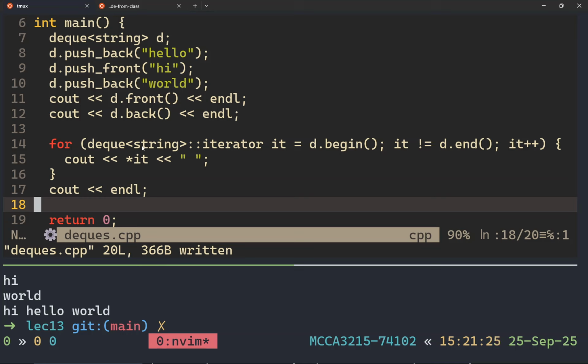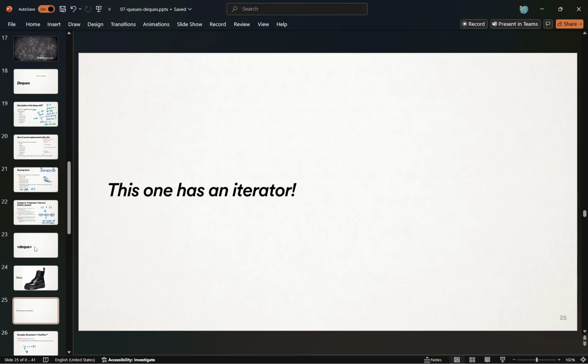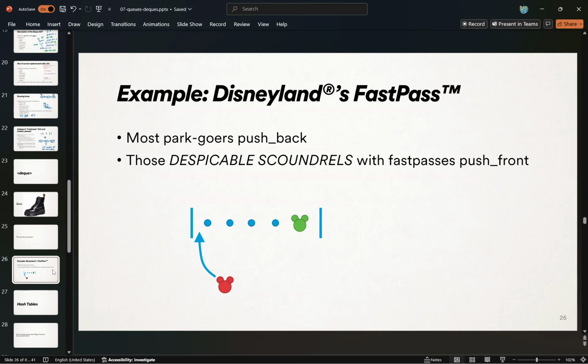Questions about that? Useful. Get access to the front or to the end. And there's an iterator. My silliest example that I could think of, I don't know if this is true anymore. I haven't been to Disneyland in a while, but you guys know Disneyland's fast passes, right? I think they're not like this anymore. It's like a pay-to-win thing now, isn't it? But it used to be, right?